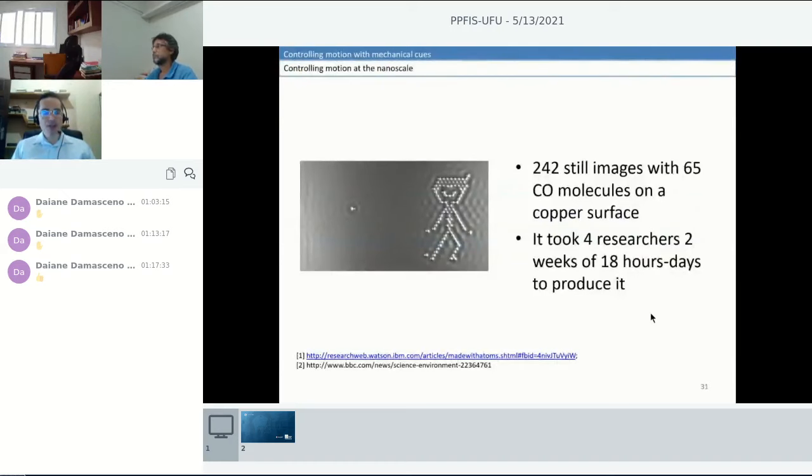Let me talk a bit about moving objects at nanoscale. This can be quite a challenge, but nowadays there is good control of movement at nanoscale. I have an example here that you can find in this link. These researchers made a video. You have a boy that's playing with a ball. In this case, the ball is a CO molecule, and the boy is also made of CO molecules.